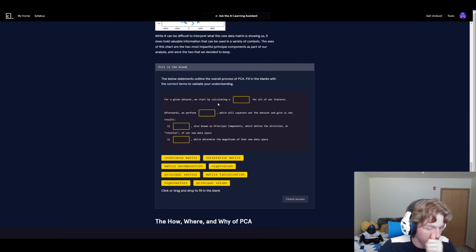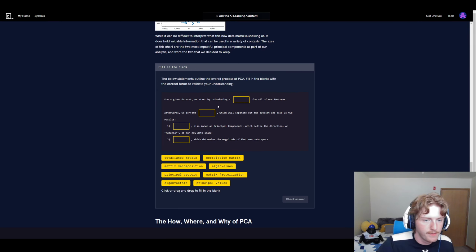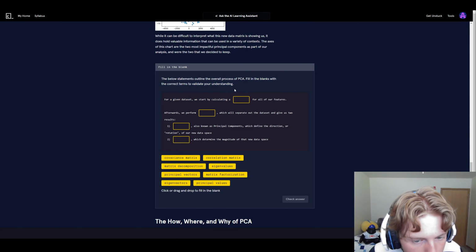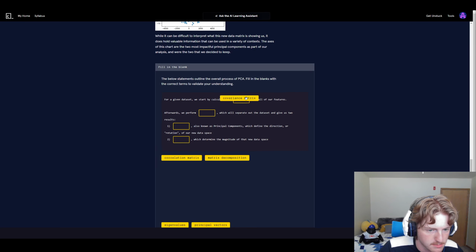All right, we got a bit of a fill in the blank here. The below statements outline the overall process of PCA. Fill in the blanks with the correct terms to validate your understanding. Okay, so for a given data set, we start by calculating a blank for all of our features. I remember the first step ended up being a covariance matrix.